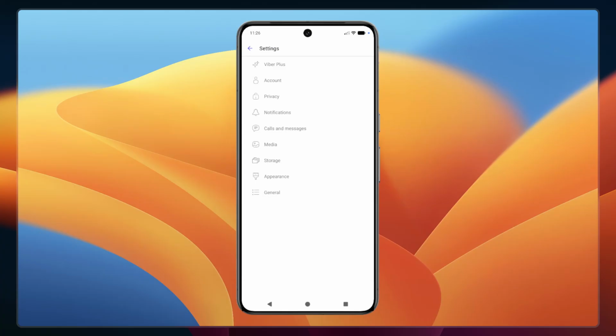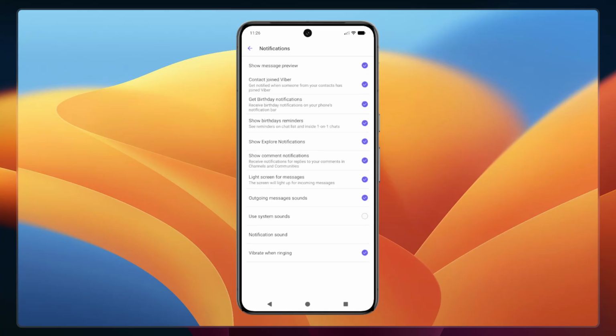Now within the Settings menu, tap on Notifications. This section controls how Viber alerts you about new messages, calls, and other activity. It's essential for managing what information appears on your lock screen and notification bar.